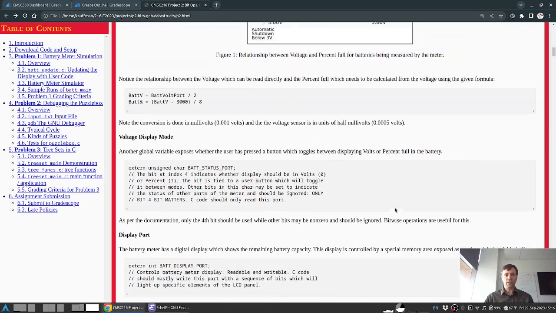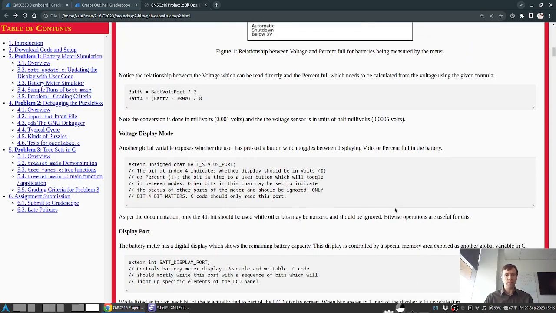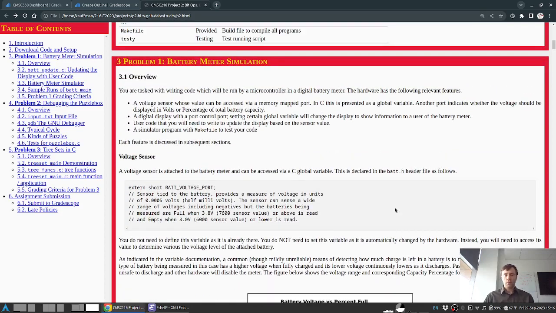Just to back up a little bit, the way this will be presented in a C program is as follows. The hardware will have a sensor on it that is tied to some data input and is presented in the C program as a global variable called bat voltage port. It's a short, so it's a 16-bit number, and it will show the voltage level that's read off this sensor according to a certain scheme over here. That reads it in half millivolts, so every count of 2 is 0.001 volts over there.